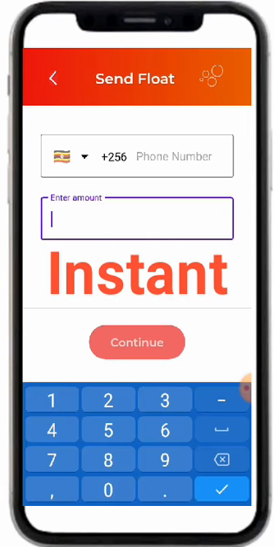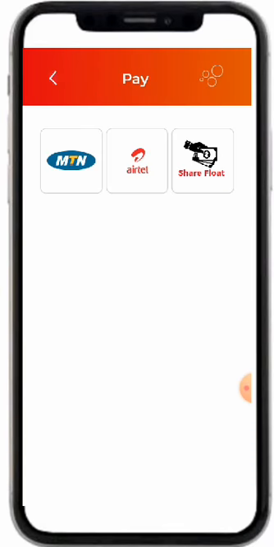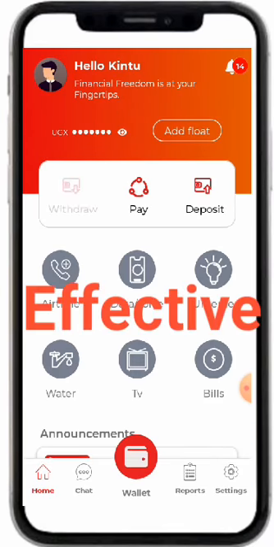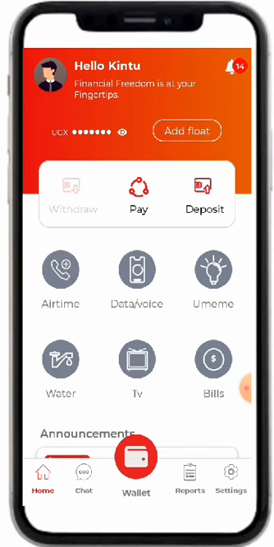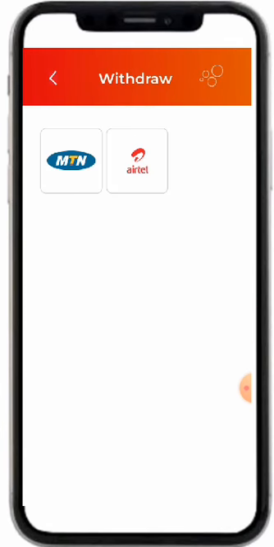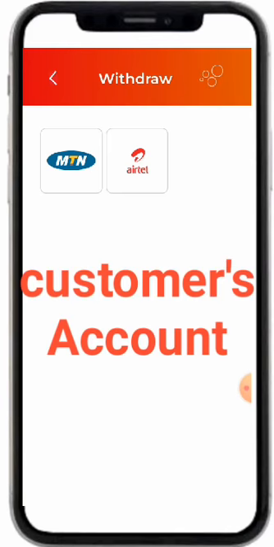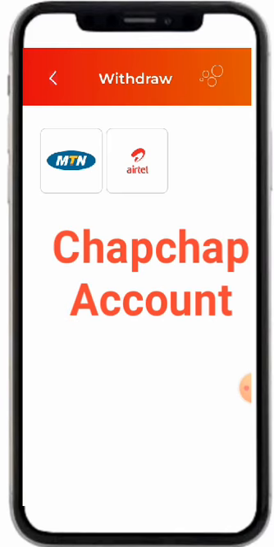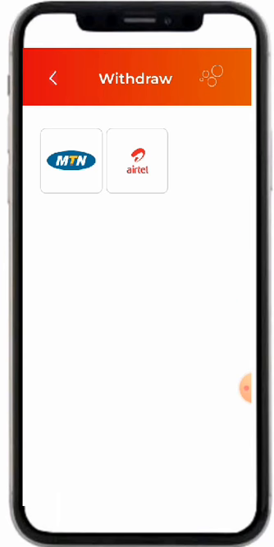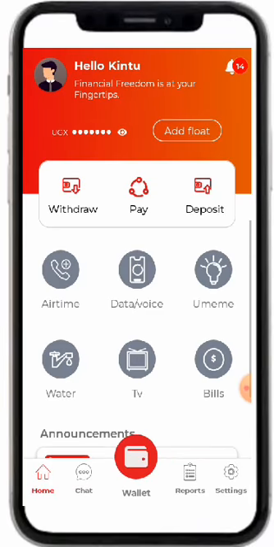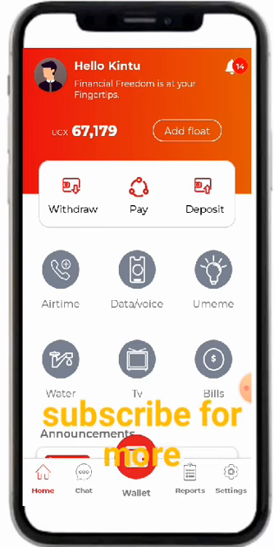You get float instantly. And then the fourth method, and by far the most effective method, is by using withdrawal. You can choose to withdraw from either Airtel customers or MTN customers, and that money is deducted from the customer's account and comes to your Chapchap account as float. And always make sure that after doing a withdrawal, you tap on this icon here, so that you can know whether your money has been added as float.